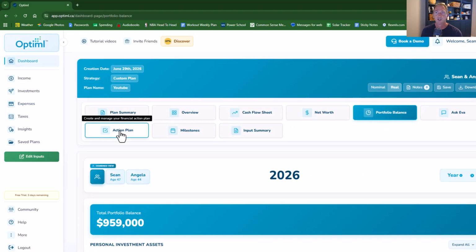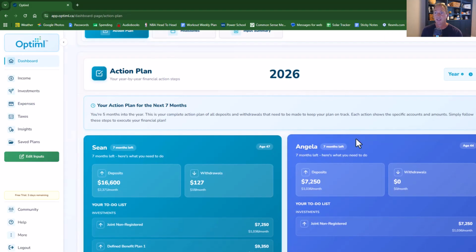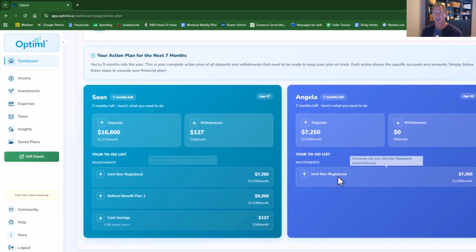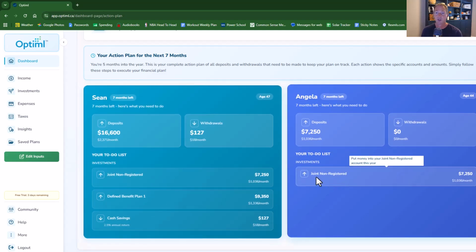And if you wanted to look at your action plan here, you can see what's supposed to happen each of the different years. So this year, my joint account is going up, so I'm investing $7,200 in my joint account. My defined benefit plan is being topped up, and you can see I'm taking away some cash. That's probably interest. I said a maximum of $10,000. So any interest that's coming in, I'm taking and putting it somewhere else. And you can see my wife's putting money into her joint non-registered.